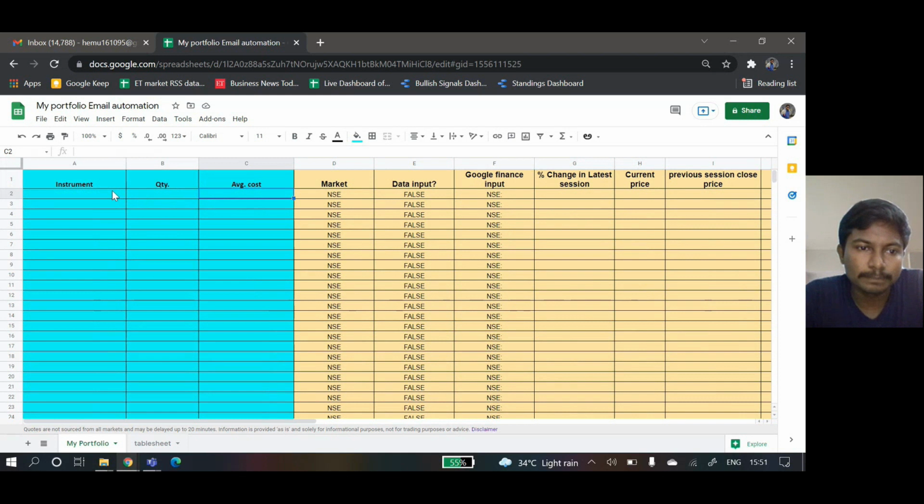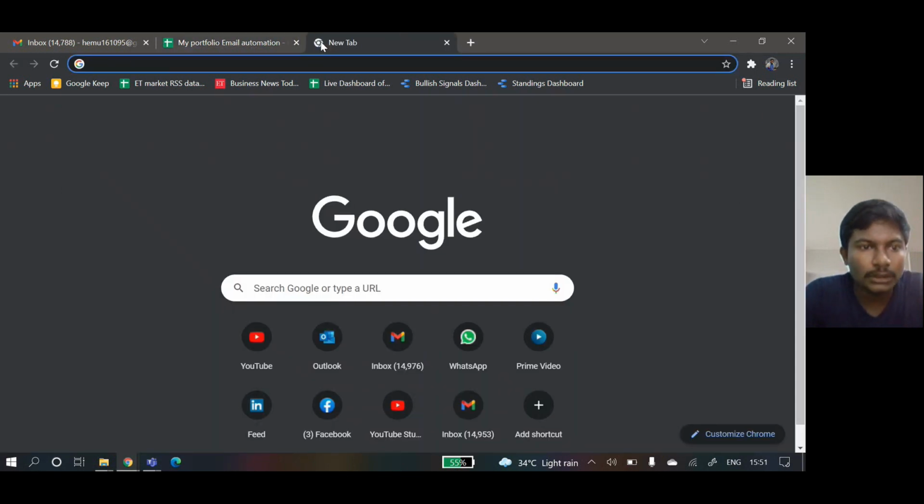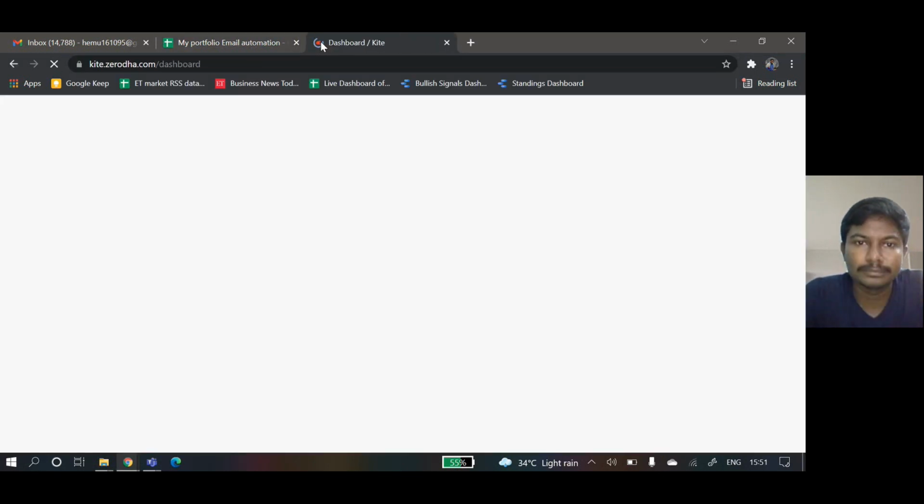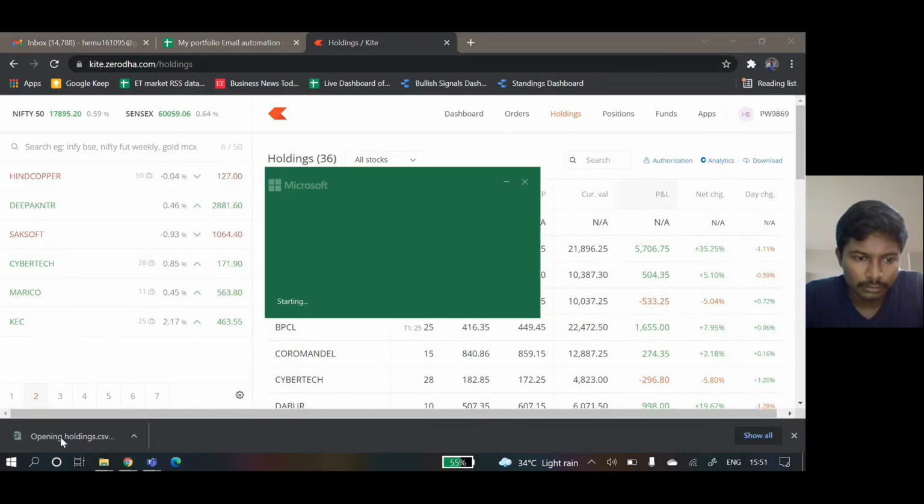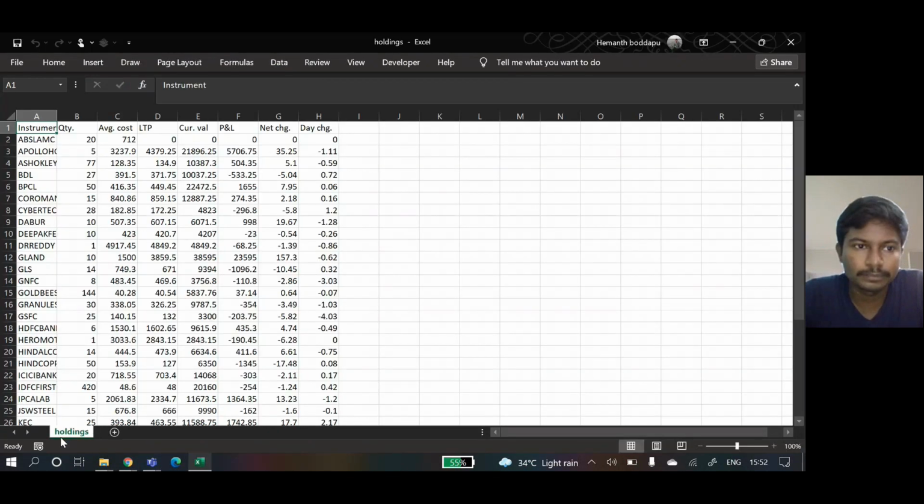Now what we need to insert here? We need to insert our portfolio. Where will we find our portfolio? It will be in our broker website. So I'll go to zerodha.com. Now I'll go into holdings. In holdings, you will see an option on the right top, download. Click on that. Open the holdings file.